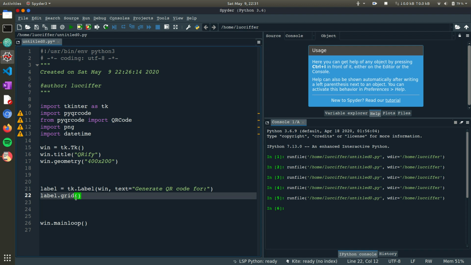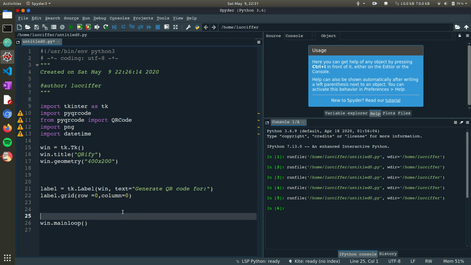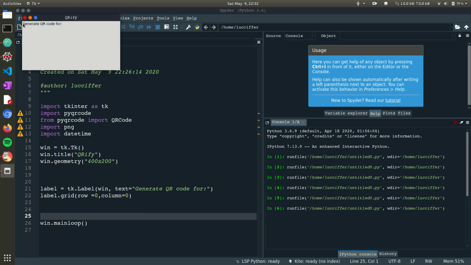So in this case, I'll place this generate QR code for line on row 0 and column 0. So this places my generate QR code for line at row 0 and column 0 location. When I hit run, as you can see, this is already placed over here.